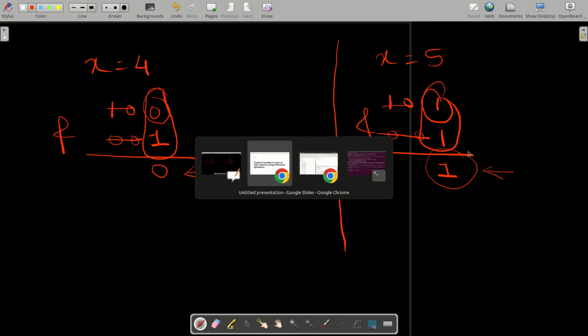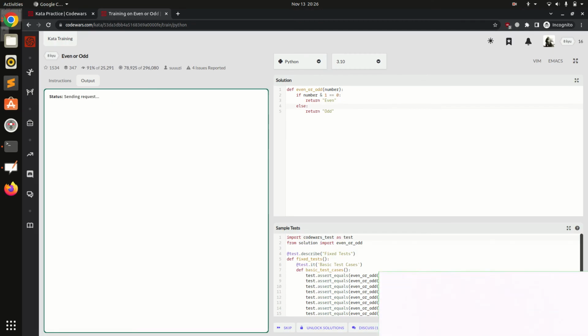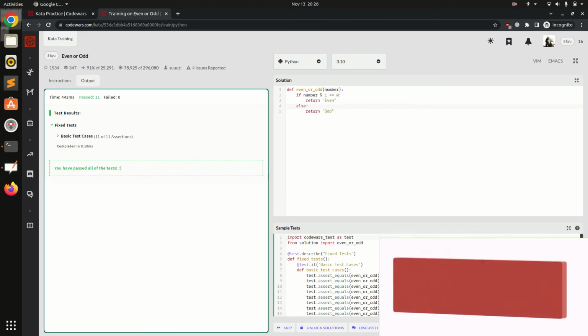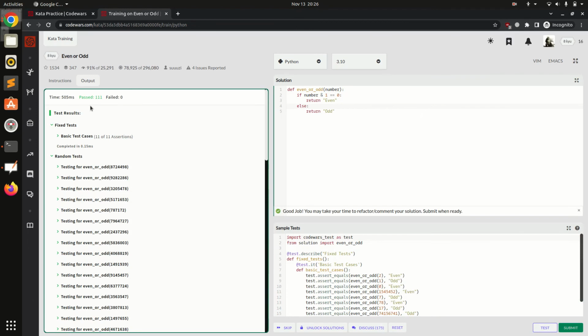So let us try to write this solution in Python. I will be checking if number AND 1 is 0, then it is even, else it is odd. So let us test this solution. All 11 test cases are passed. Let us attempt this solution. So all 111 test cases are passed.